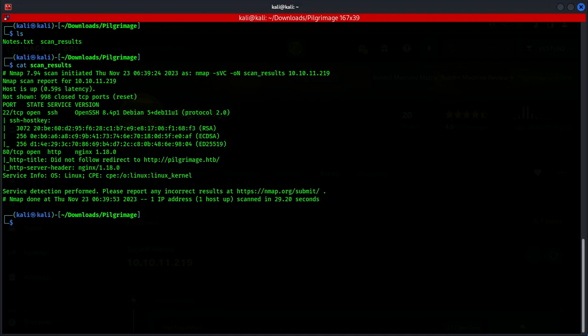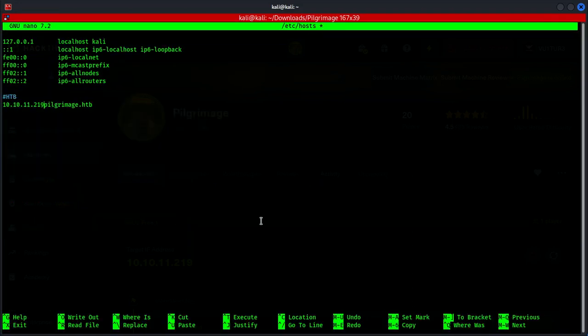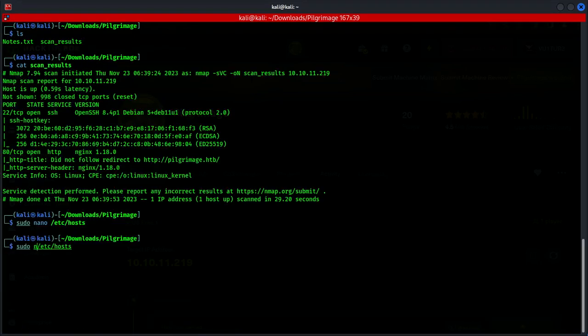Alright, so I moved the scan results into the Pilgrimage folder. Now I'm in here, and the results show us we have an SSH port open. It's running Debian, and we do have HTTP open running Nginx. The title did not follow redirect to this particular domain, so we'll update our host file accordingly, and it shows the Nginx and the version. It's running on Linux, and the kernel information is given here. So onto our host file, target IP, save and exit.